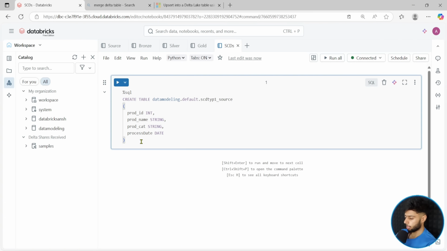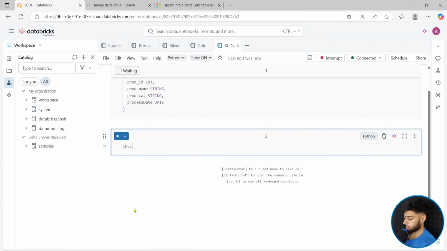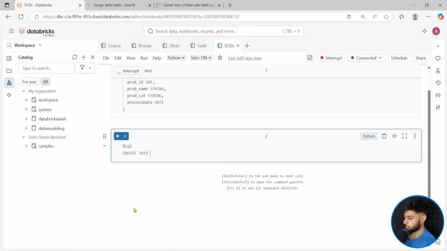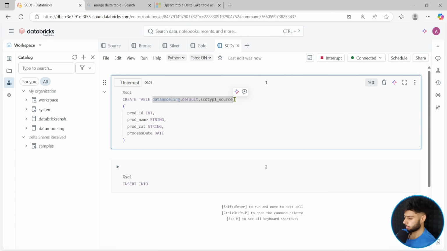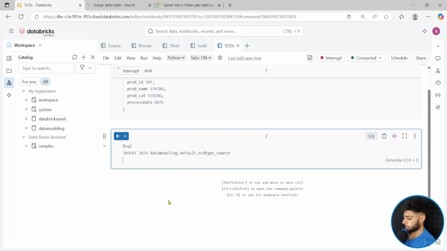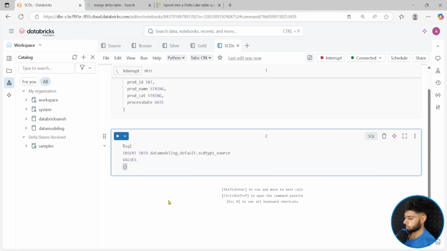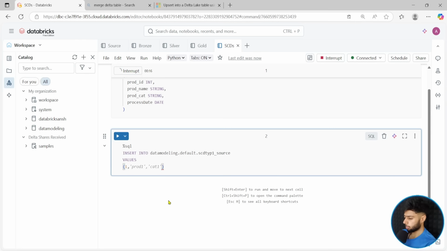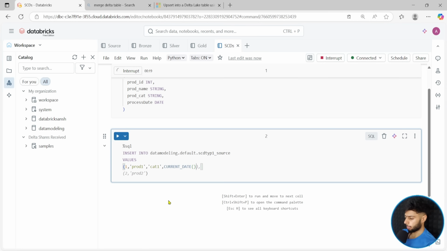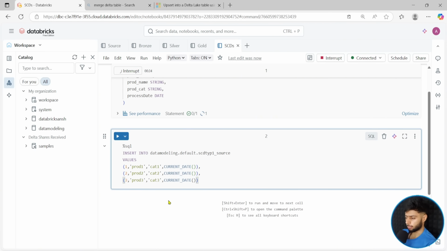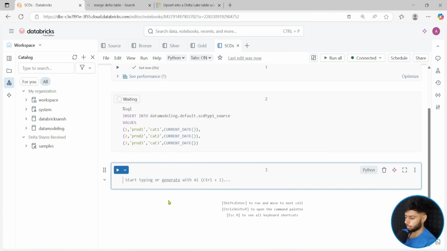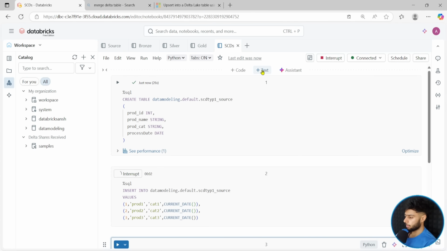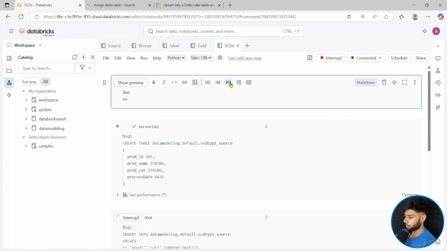Date. Perfect. So let's create this table and let me write the code to insert the values into this table. Perfect. Now values will be, let's say, 1, then prod 1, cat 1, and current date. Perfect. Let's say prod 2, cat 2, current date. Let's add prod 3, cat 3, current date. That's it. We just need to insert these 3 records for now. Okay, let's do that. I will give the heading here, SCD type 1.